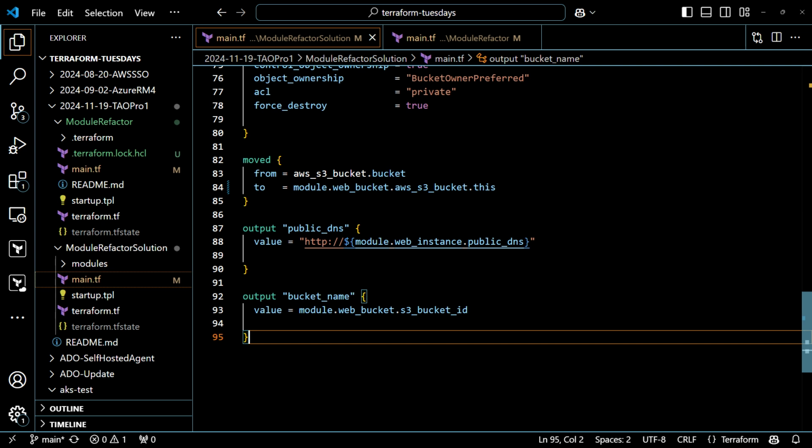Okay, back in the configuration, what I did was I actually copied the state file from the module refactor directory into the module refactor solution directory. So it's using the same state and managing the same resources so I can test out my changes. In a real world scenario, you would be making these changes directly in the root module and controlling things through source control. But to keep a copy of both, I've chosen to do it this way.